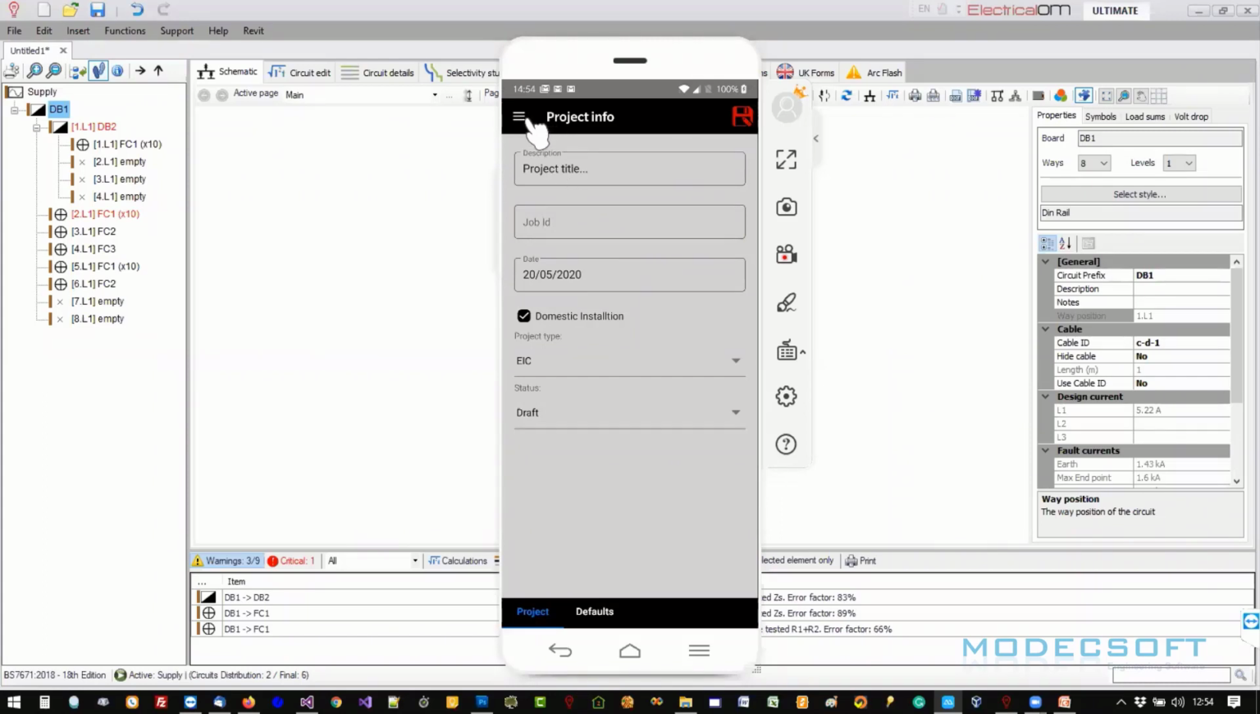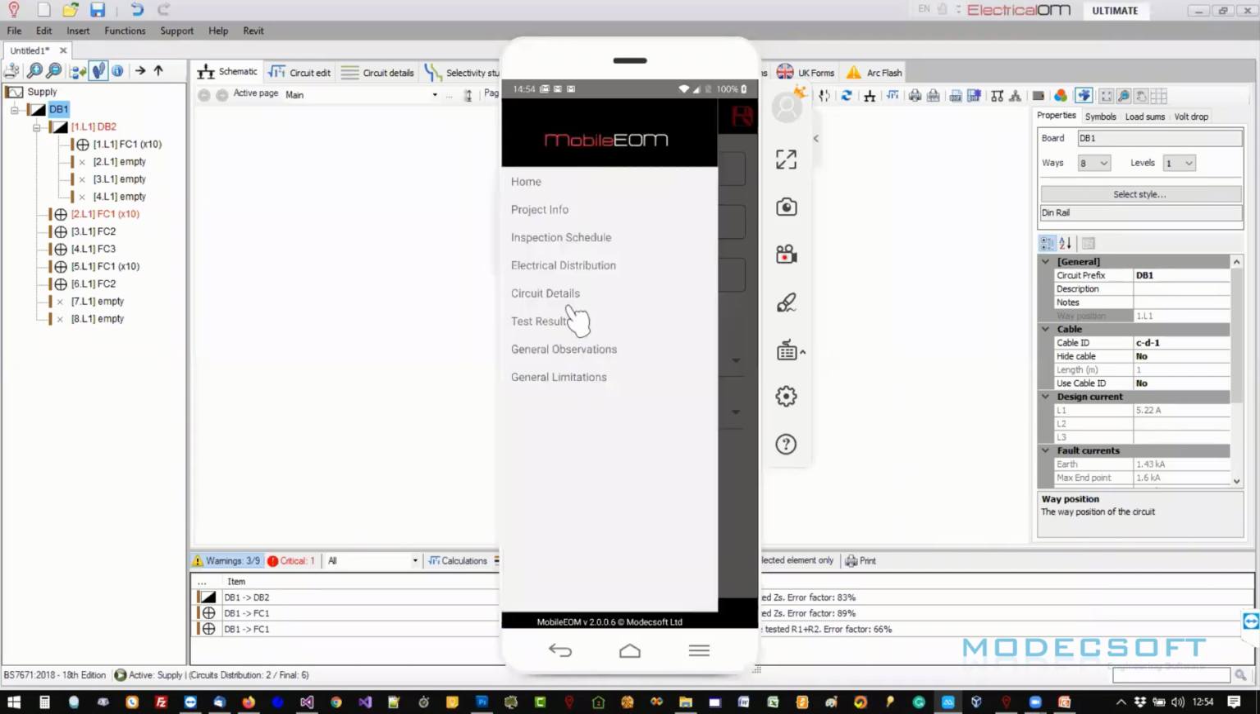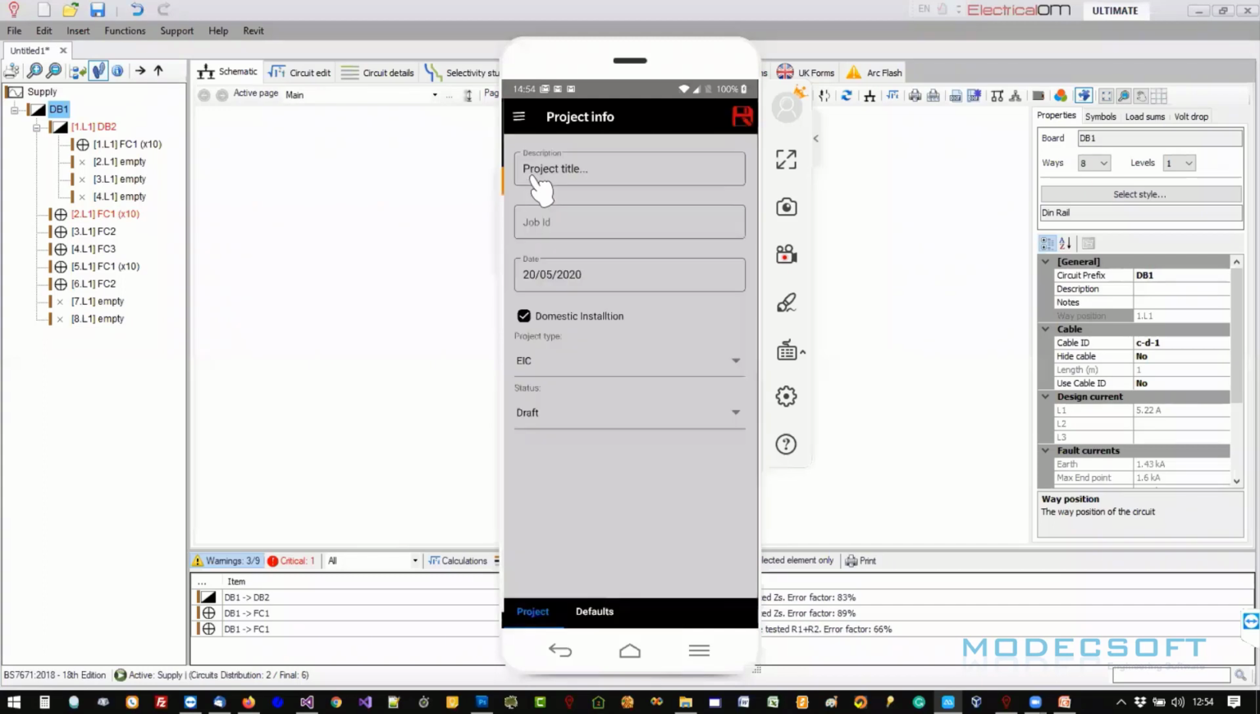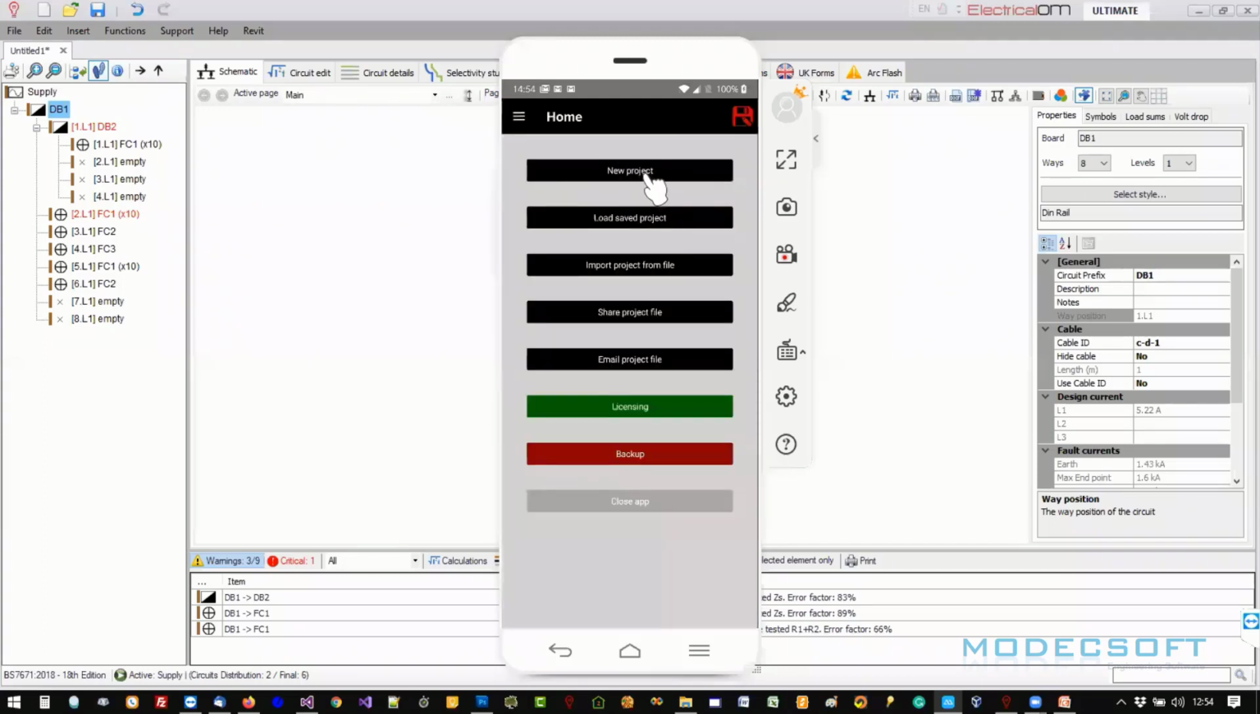So here we have the menu, which you can access the various screens. The first one is the home screen, where you can create new projects. You can load from saved projects, or you can import from files, as I just did. And you can share your project file. So if you want to import everything back to the main software, you need to share that or email that. Okay, that's the home screen.